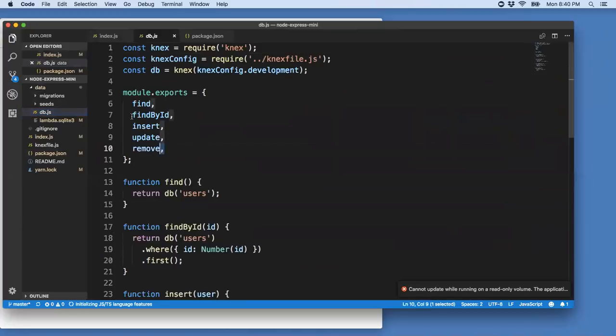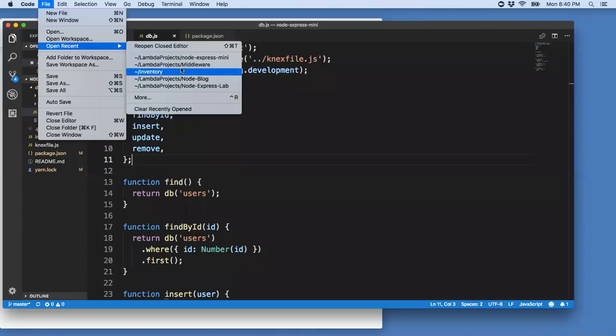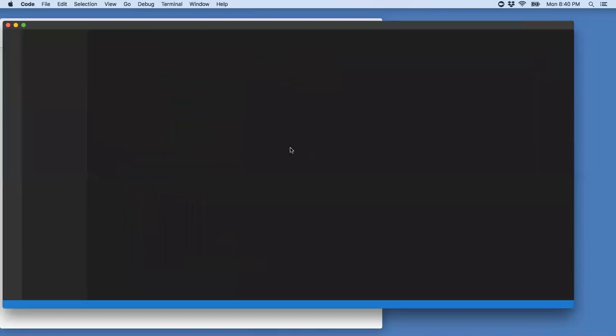Notice that all of these functions that you were able to use from DB are stored in the module.exports. So you've already used this. You just didn't even know it yet. Really good observation. So let's go back to our middleware and finish this off.